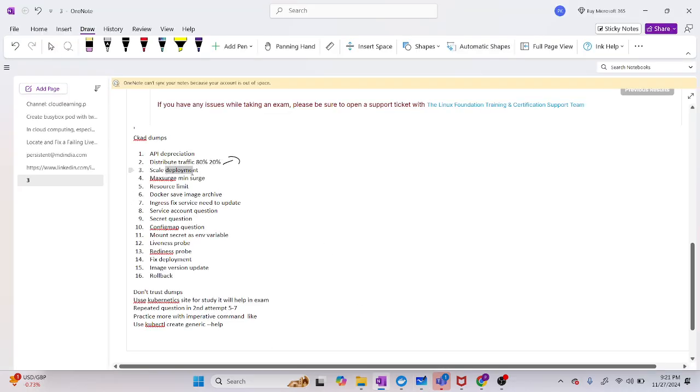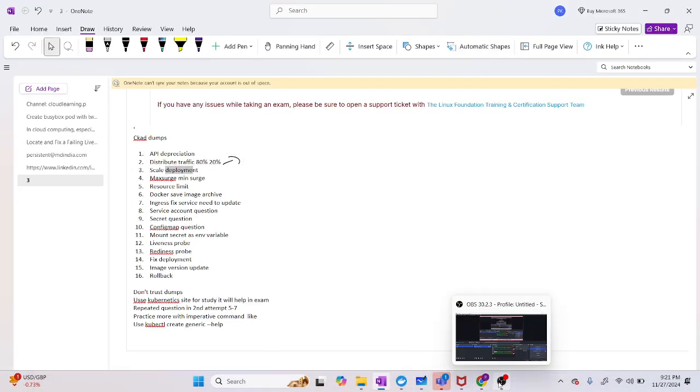Then there is scale deployment. Always remember that we have the imperative command option. So what I used to do is take kubectl, and suppose I want to use the scale command and I don't know about this scale, then I can do dash dash help. Or suppose I don't remember how to create a pod, I can say kubectl run, and then dash dash help.